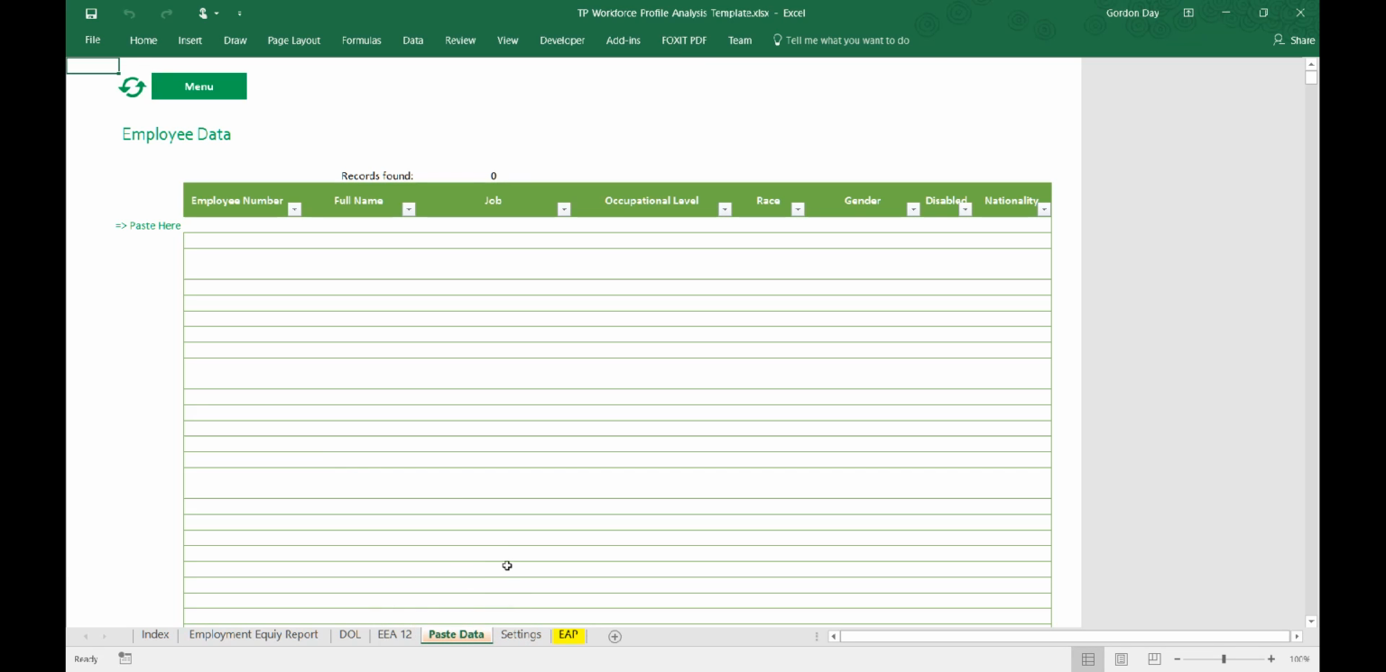The worksheet called Paste Data is used for this purpose. You'll see we have employee number, full name, job title, occupational level, race, gender, disabled, and nationality. Those are the fields. You will just download this information and copy and paste into the table provided.